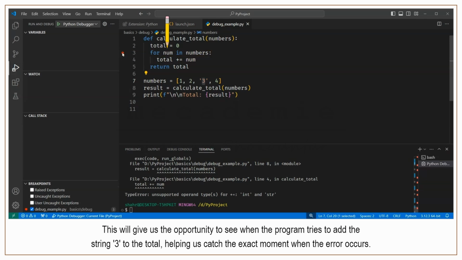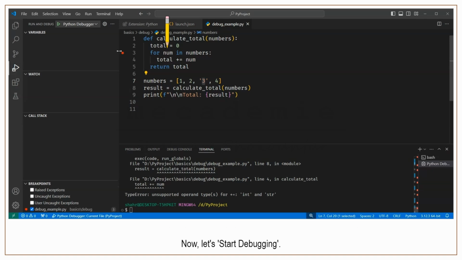This will give us the opportunity to see when the program tries to add the string "3" to the total, helping us catch the exact moment when the error occurs. Now let's start debugging.